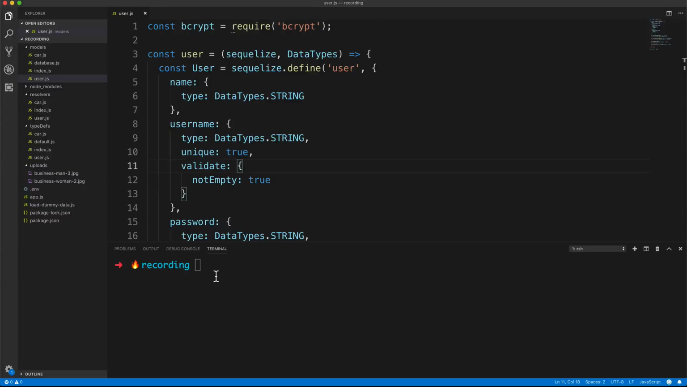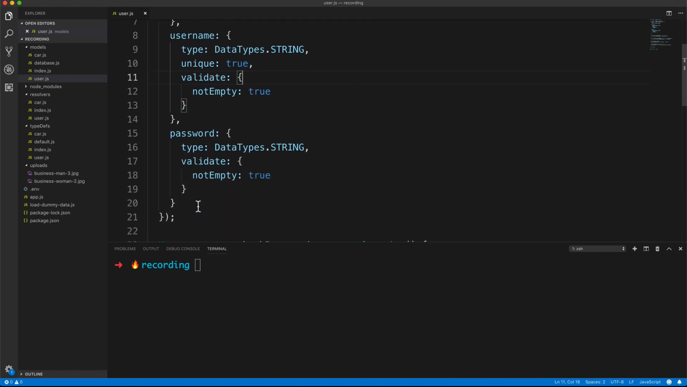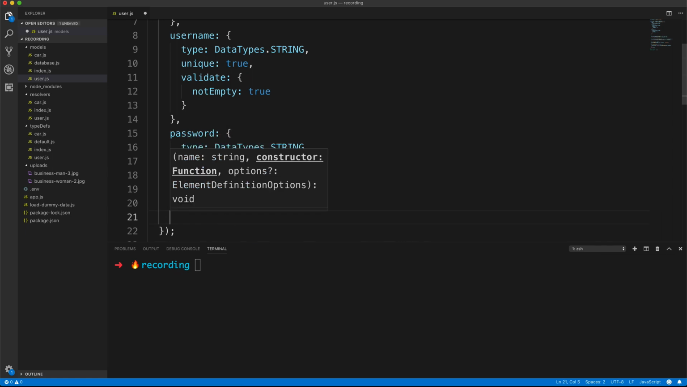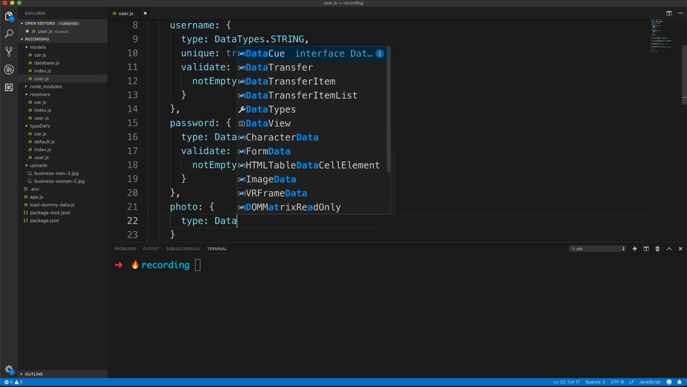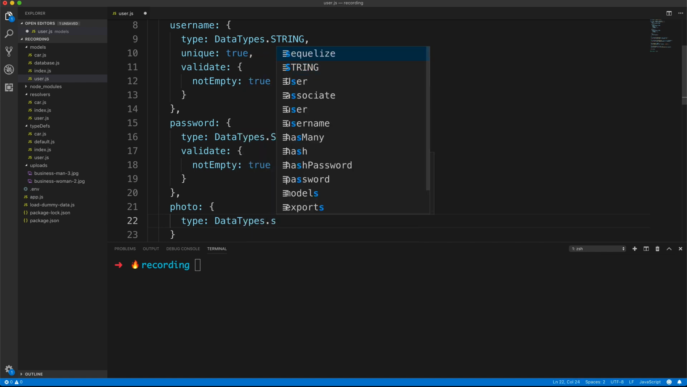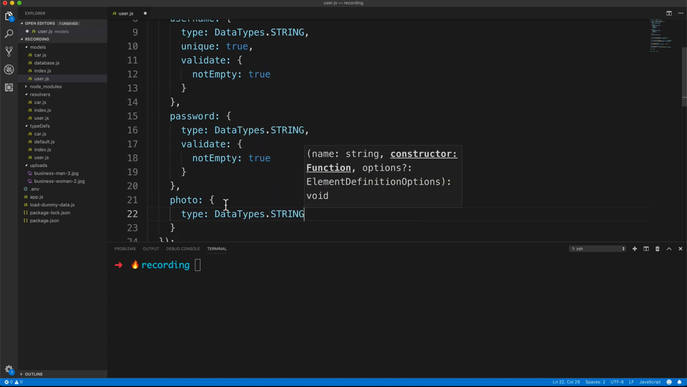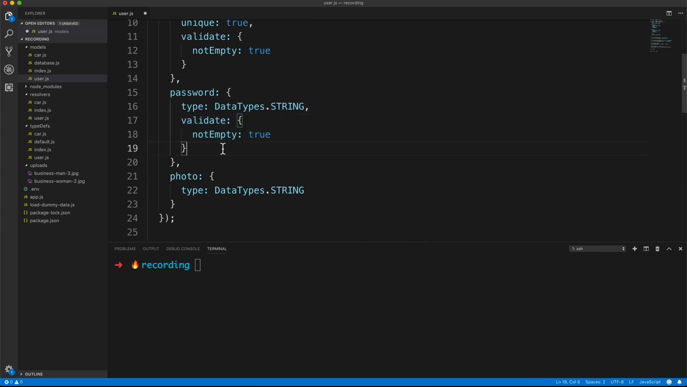Let's implement some image management in our GraphQL application. And the first step in order to achieve that is to add a new column to our user model, and that's going to be a photo which will have a data type of string. And I'm not going to do any validation to it because this can be empty, so I'm just going to add that and leave it as is.